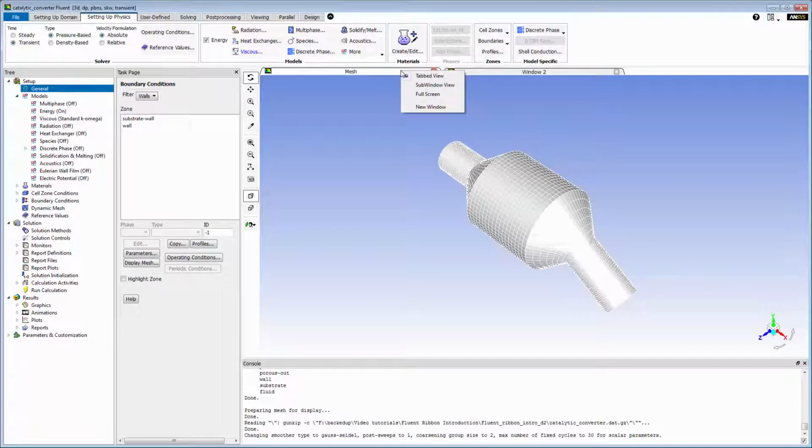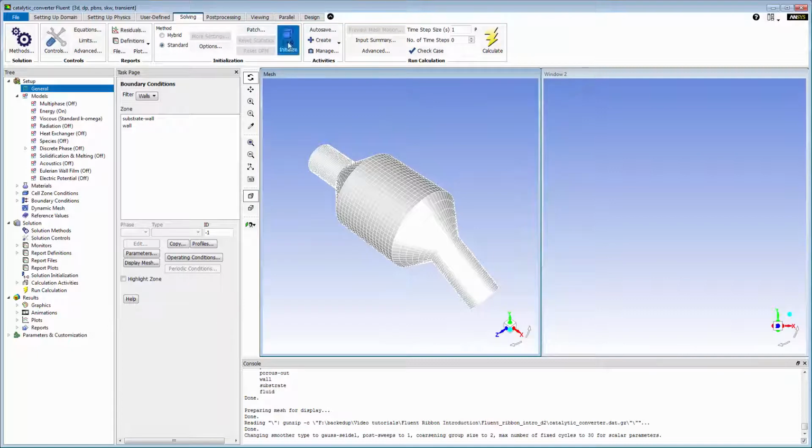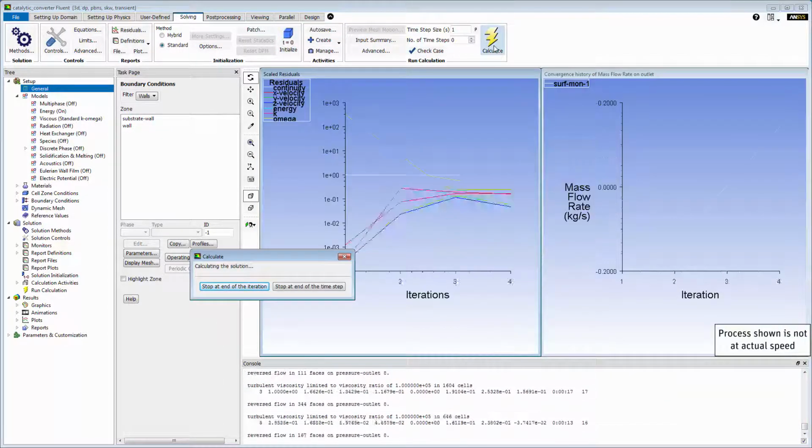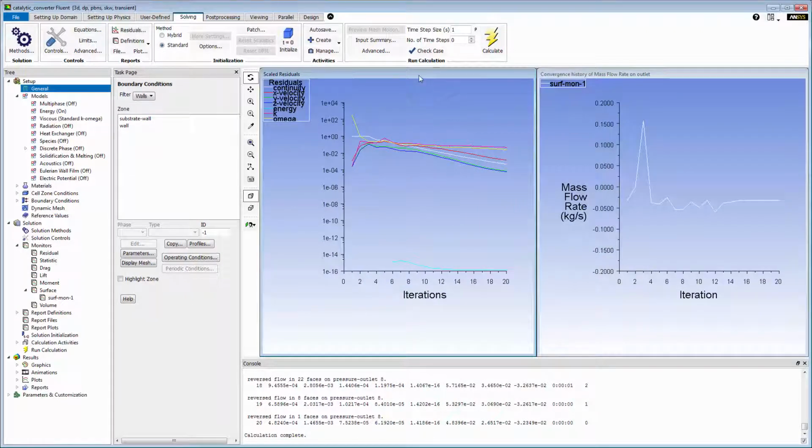The graphics window displays the mesh by default once it's loaded. It will also show residuals and solution monitors if you have any defined. Now that I've run a simulation, I can also use the graphics window for post-processing.